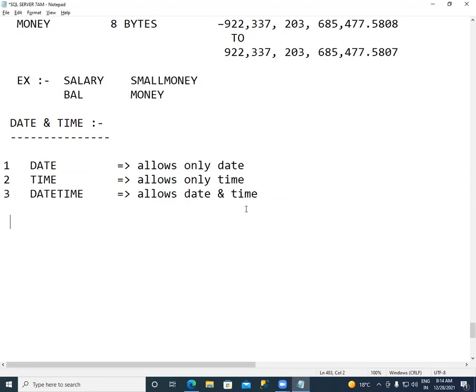If only date is important, and you want to store only the date in the database, use date. If only time is important, use time. Sometimes both date and time are important, then use date time.